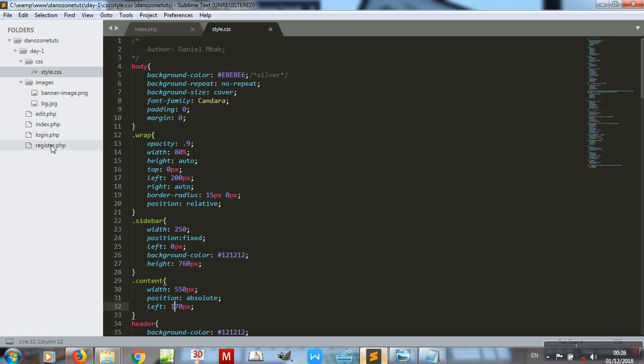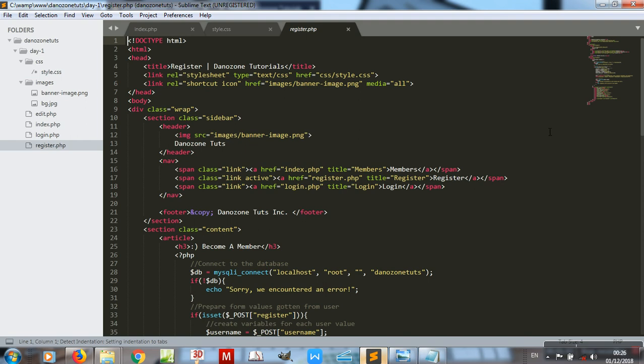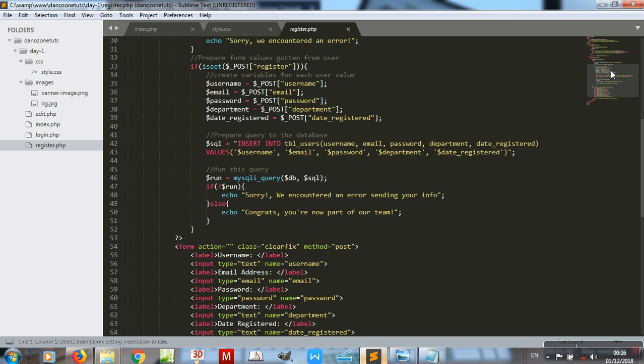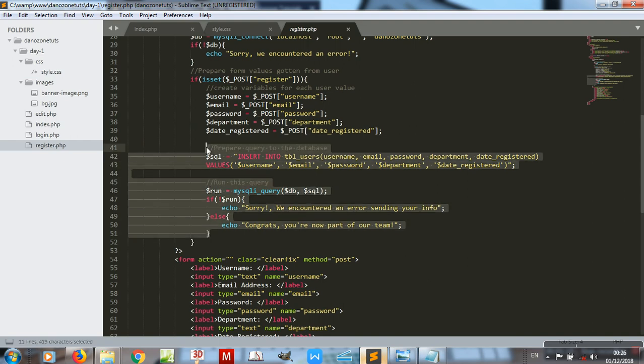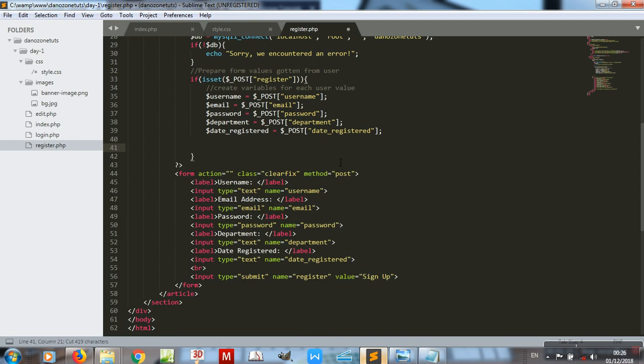go to the register page. Under the isset post variable, I'm going to be sure that there is information in all these variables before I do anything. So I'm going to cut this out. Before I send information to the database, I need to validate. So I'm going to do validate user input.